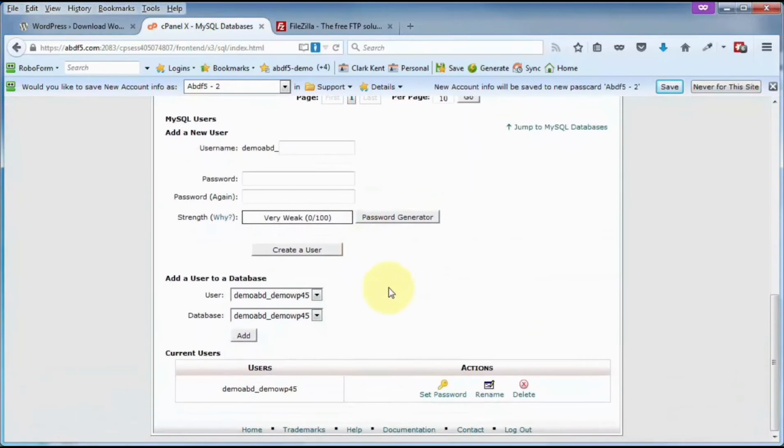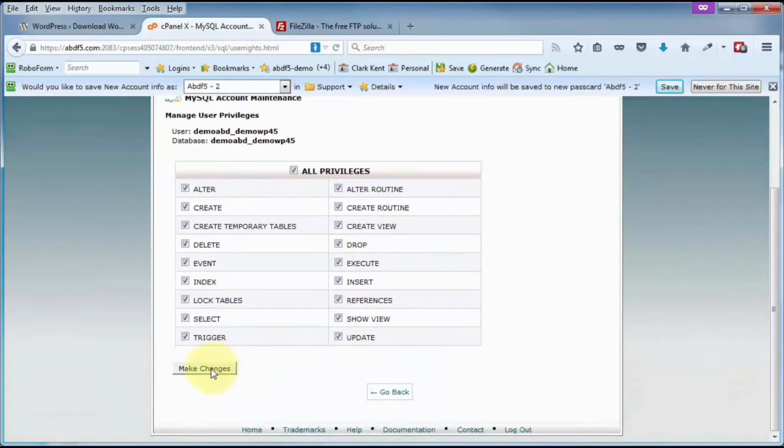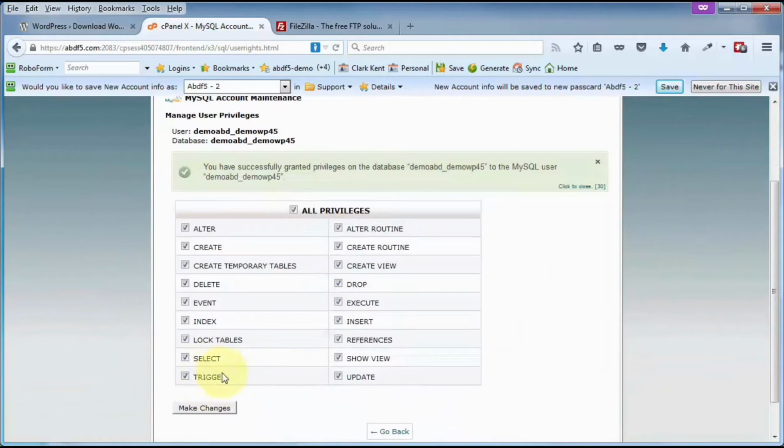Now that we've got username and database created, we need to connect the two. If you've got multiple users and multiple databases, hit the drop-down box here, select the correct one. I only have the one. Click on Add. That's going to add the user to the database. Check the box next to All Privileges. Scroll down a bit, click on Make Changes, and we're done. We have successfully created our database, added the username to that, and we're good. So get this guy out of the way here.